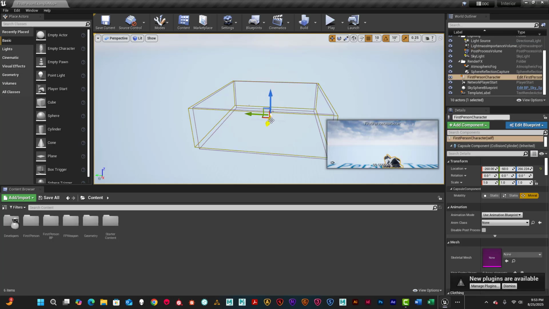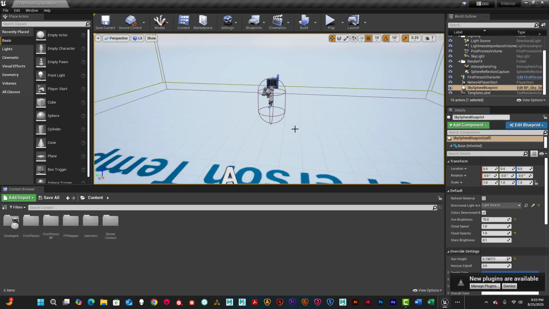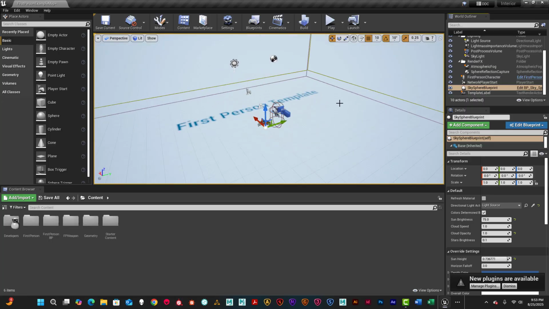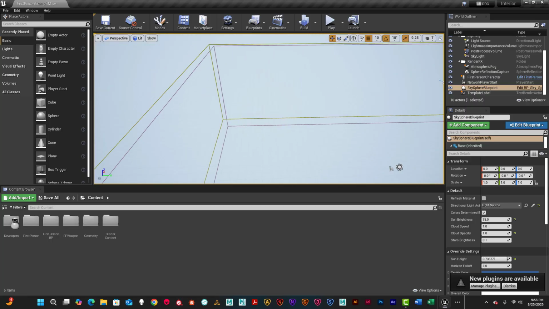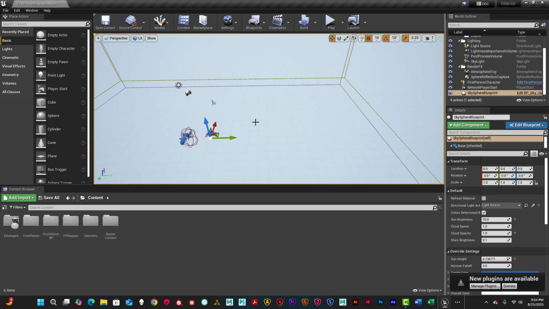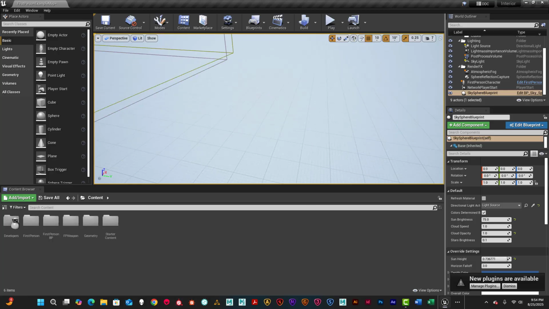Very cool. So if I click on that again, it'll focus. And we don't need the first person template, the actual word. We can click on it, and if you look in the World Outliner, you'll see that it's in there. You can delete it. We don't need that anymore. All right, so now we've got a perfectly clean scene.